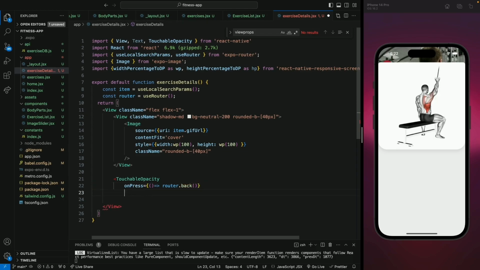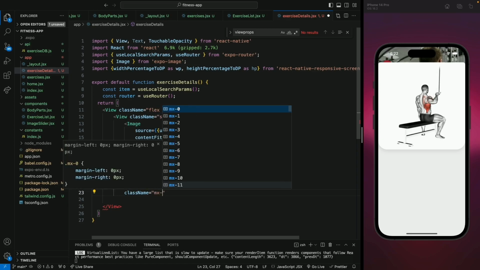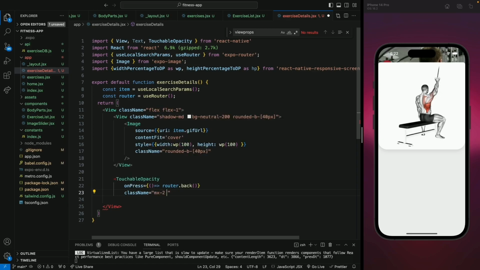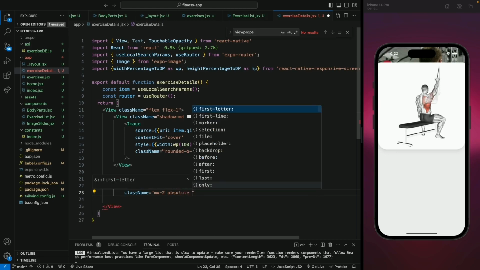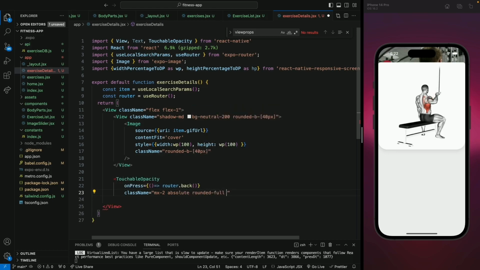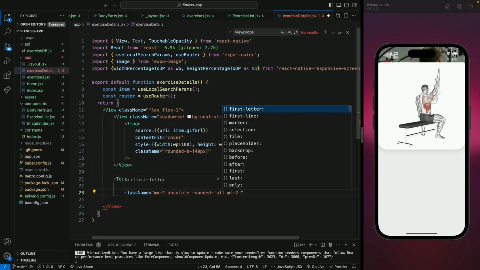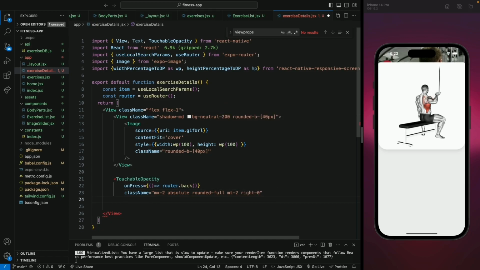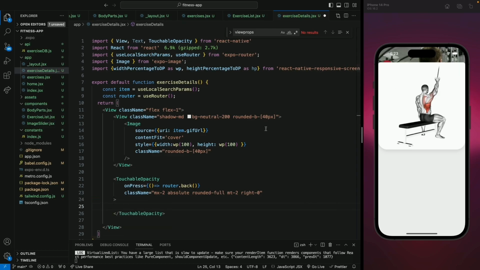Now let's add a class name as well and give it a margin horizontal of 2, and we need to make it absolute so that it goes on top of that image, and we need to make it rounded, margin top of 2 and right 0. Now let's close it, and we're gonna add an icon inside this. Now it should display on the top right corner over here.